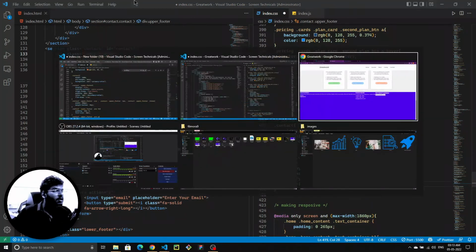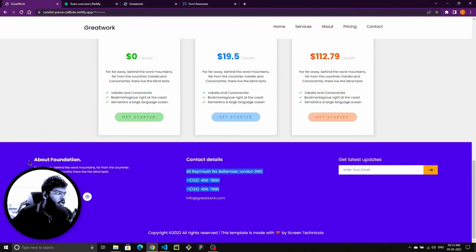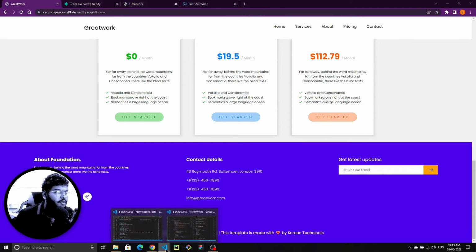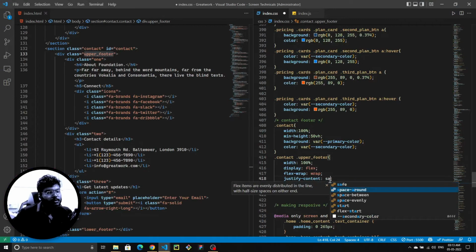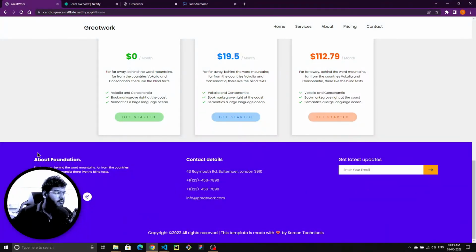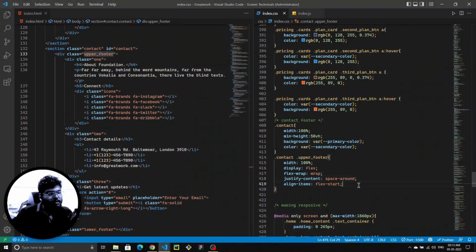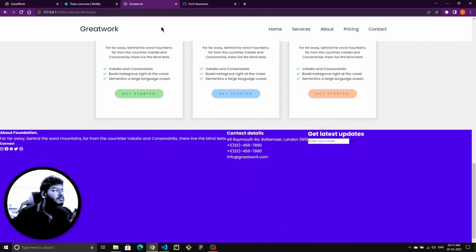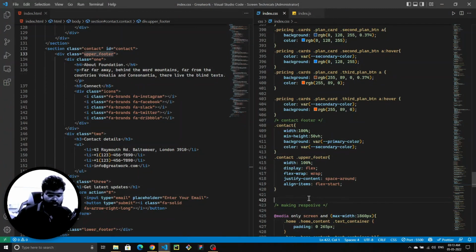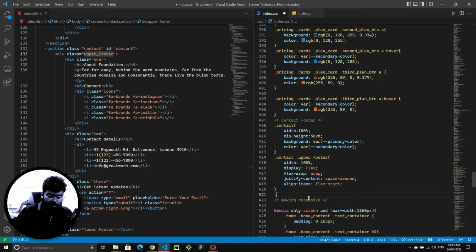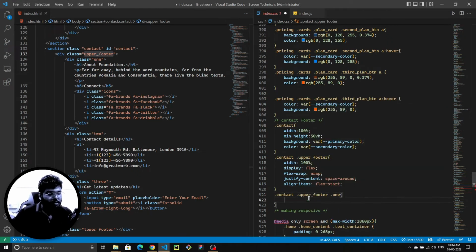You can see at this point they are all aligned at the top, at one level. That is because of that flex start, and I want this to be space around, right, so that it will just look like this. And let's see it, you can see this thing, and I'm going to define some width to them. So at this point I write here .contact .upper_footer .1, give it a width.